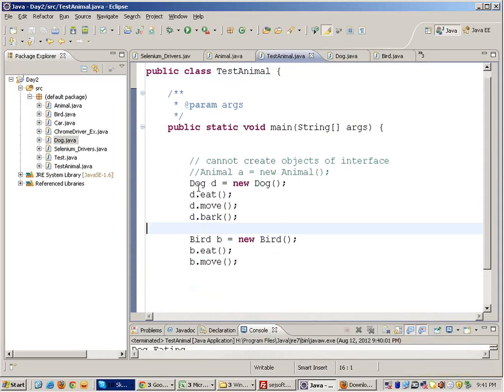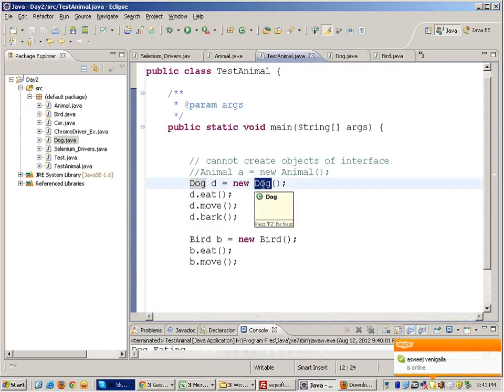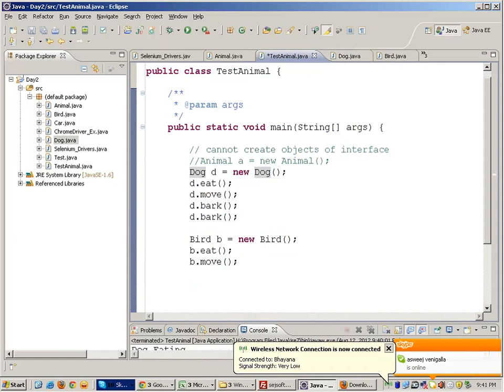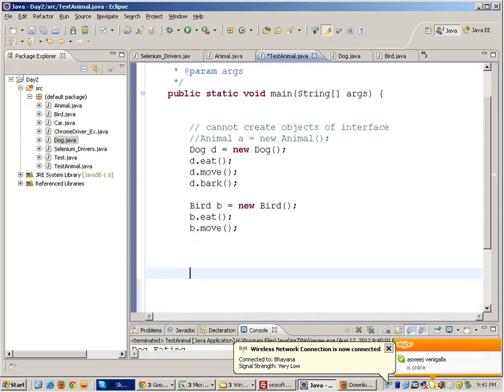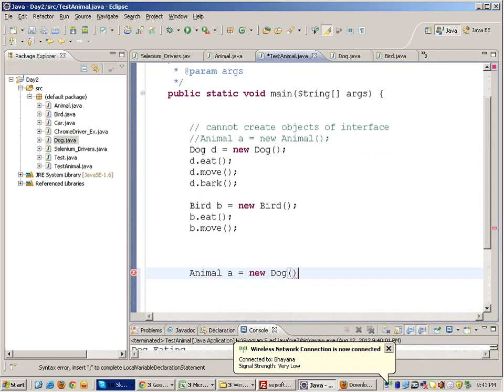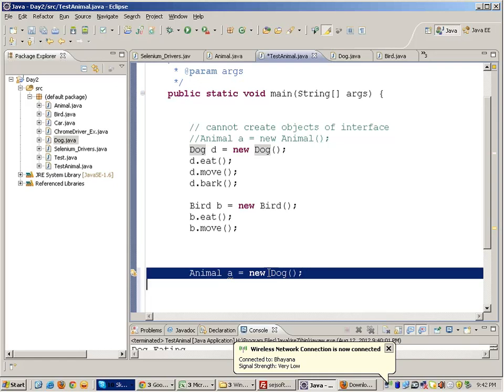Generally, how do we create the objects? We create the objects by writing the class name, equals new class name. But what if I write like this? I can write Animal a equals new Dog. So what I have done is the interface reference equals the name of the class which is implementing the interface. You can also create the object like this.